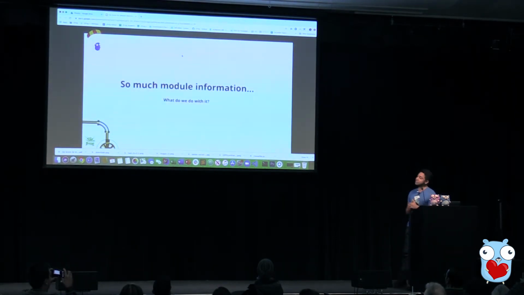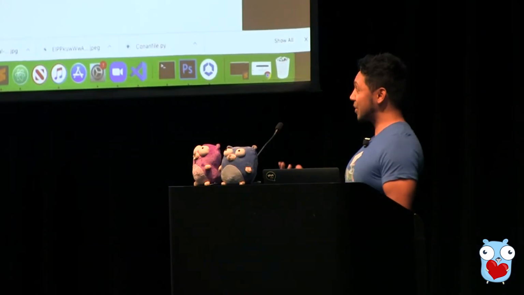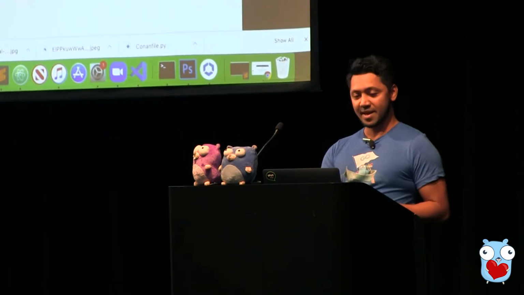So Go Center launched in January of this year, 2019. And now that we have all this great information, we're trying to decide, well, what do we do to expose it? We really want to make it easier for developers to find the modules that you're looking for. How do we create better discovery and curation around what's important to the community?